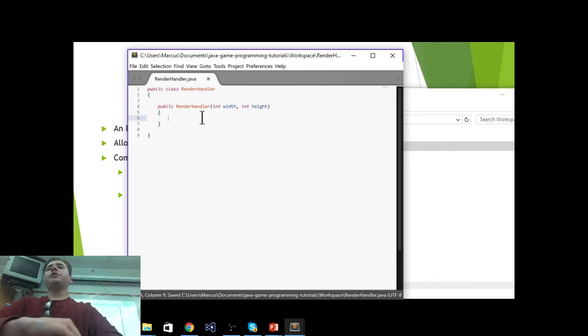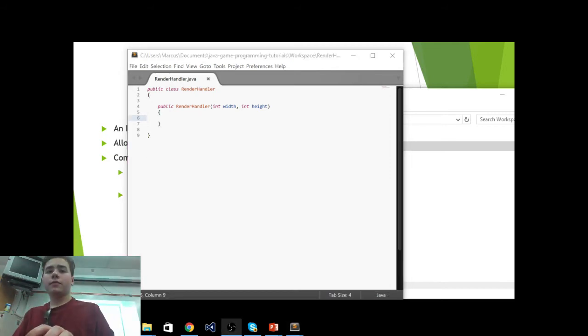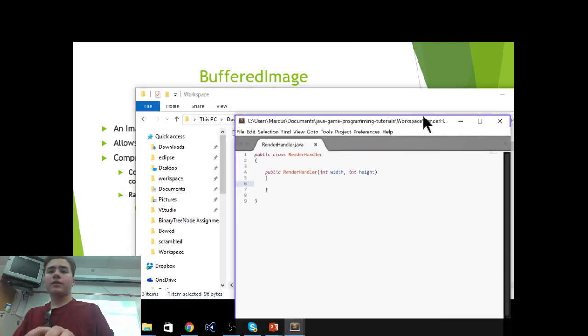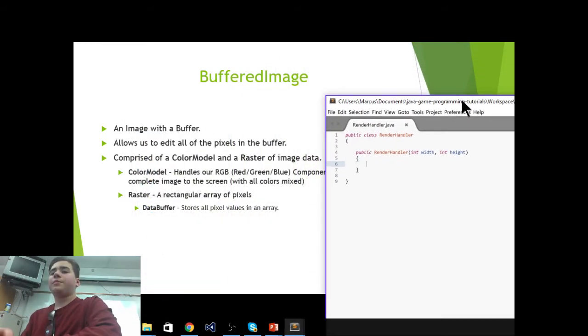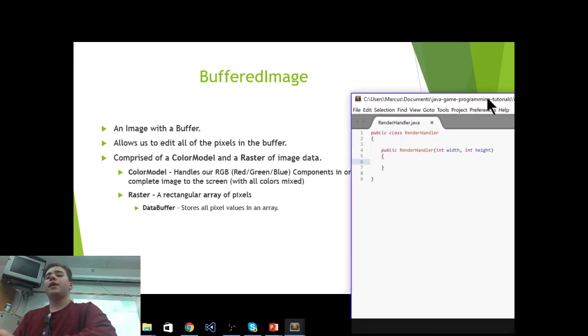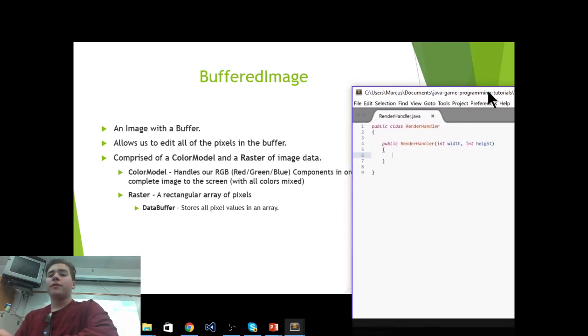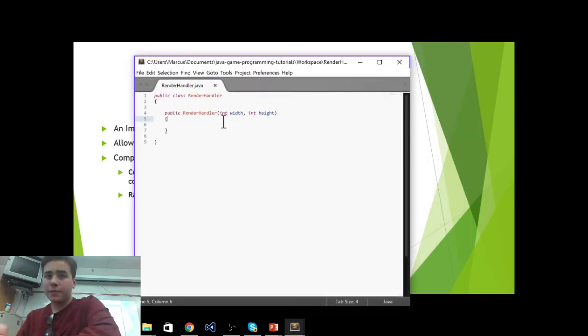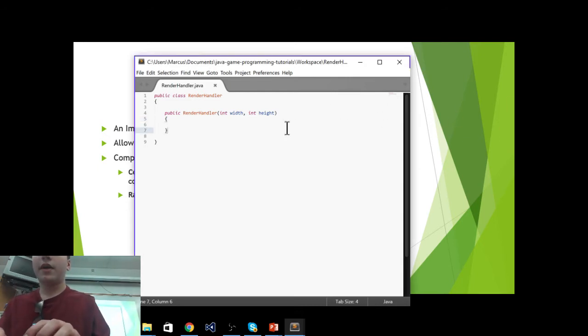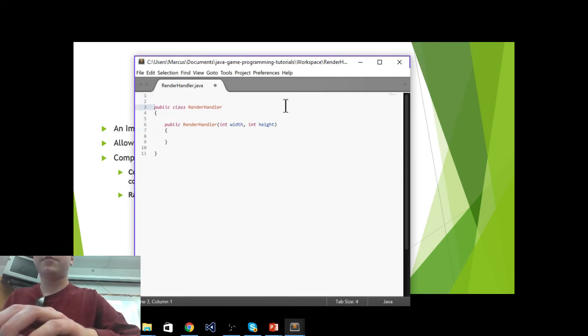So what we want to do in RenderHandler is the stuff that we were talking about. We want it to get the screen as a buffered image. We want to be able to edit all of the pixels in the buffer. And we want to be able to do this with very simple methods like renderImage, renderRectangle, render whatever. So that's simple enough. Let's go ahead and create our buffered image. Now this stuff is going to be very Java based, so don't worry about it too much. Just import graphics first. We want java.awt.Graphics.